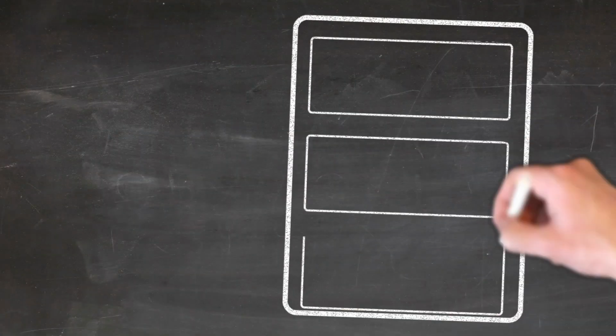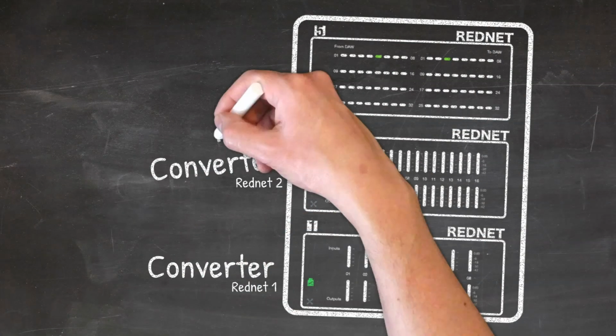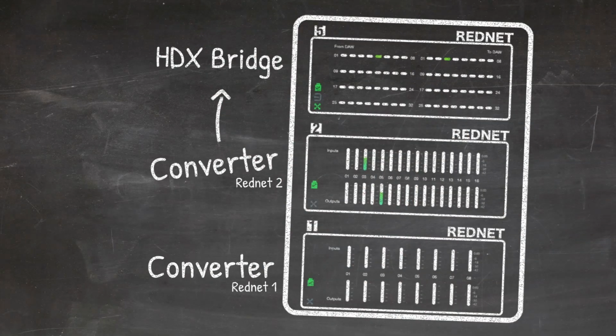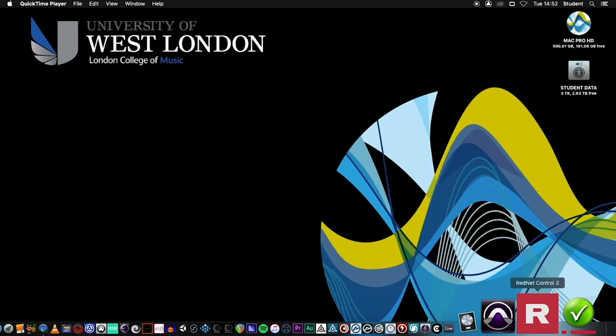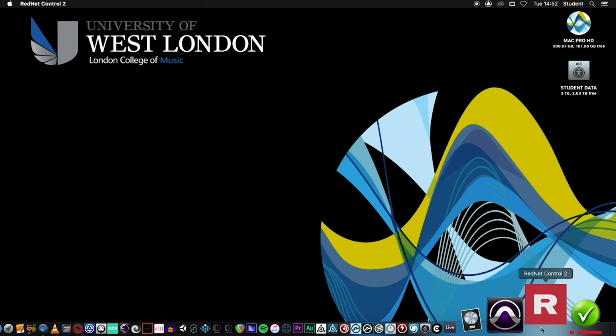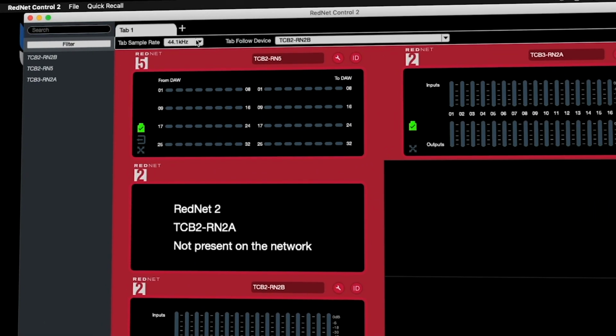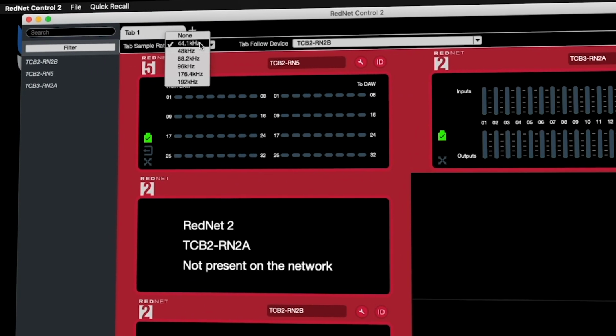From the converter, the signal is routed into the RedNet 5 HDX bridge. Check the sample rates on both devices match, as we are now dealing with digital audio. If needed, use the RedNet Control 2 application on the computer to set the sample rates to match your DAW.